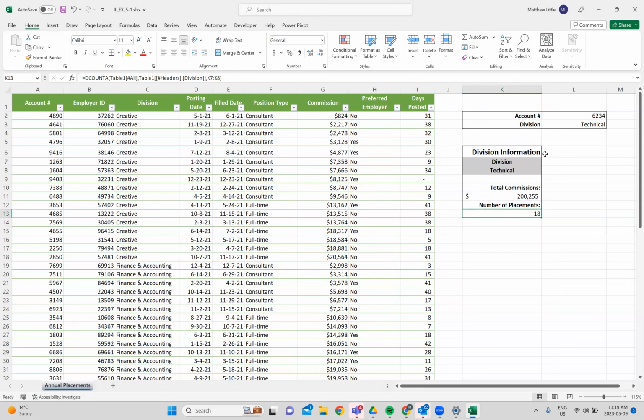All right, so let's just show how this works. Let's go up where it says technical here in cell K8. We're going to type office support. Enter. And you can see how it changes to be 112, 230, and 13.